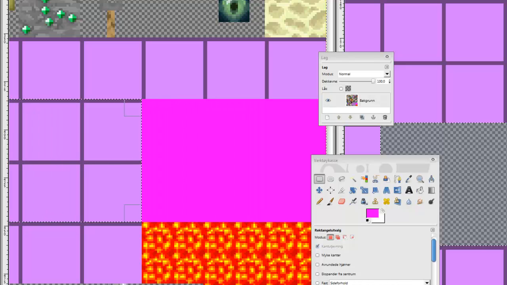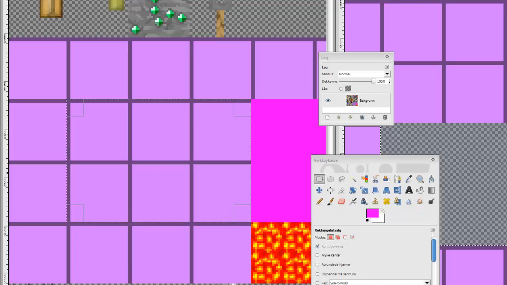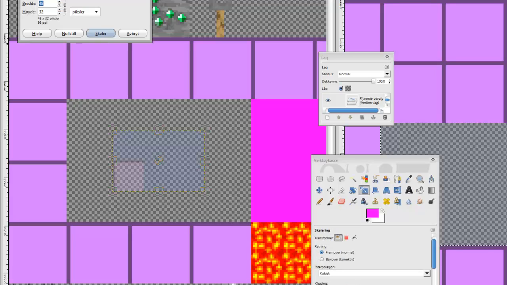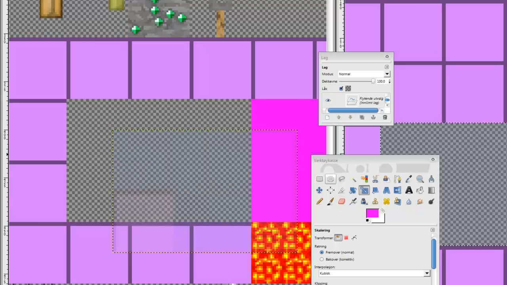Right there, and that should be 96 by 48 right next to the purple box here. Then paste the water in here and use the resize tool, which is Shift T, and now you want to make it 96 by 64, like so. Just resize it like that.